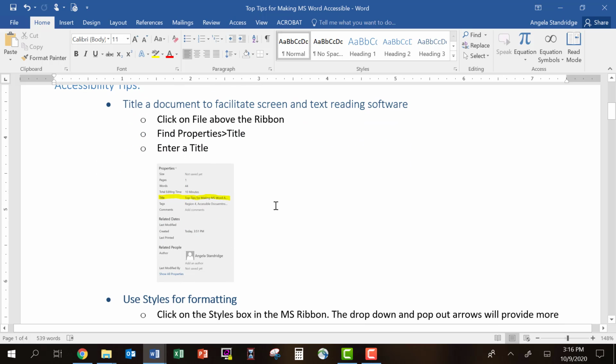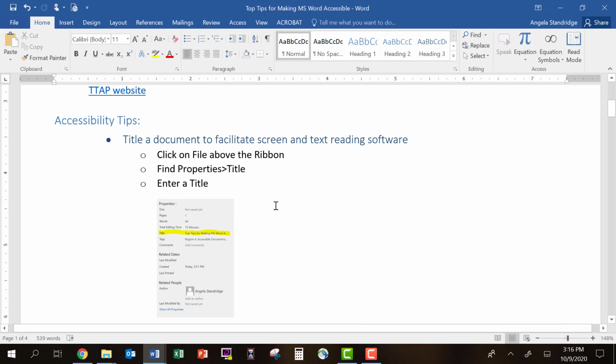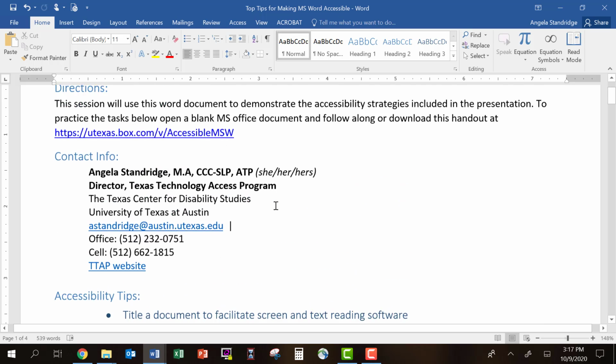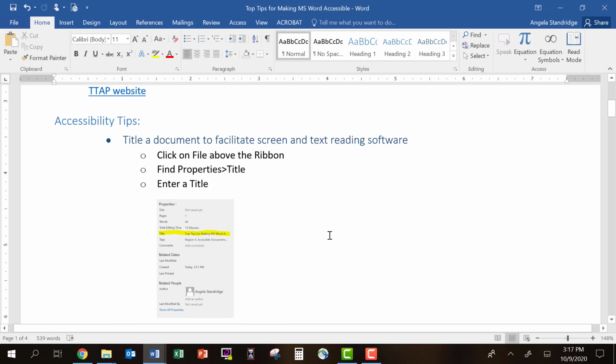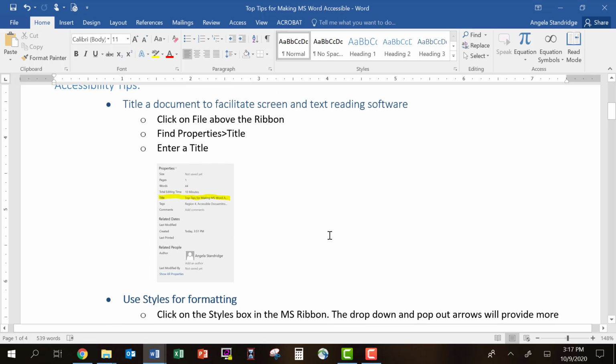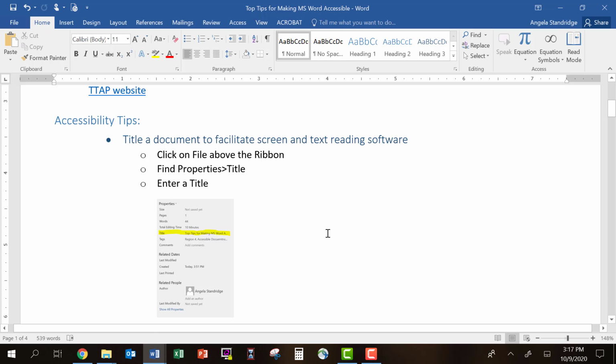The first thing we're going to talk about is how to title a document. This is not the same thing as the file name, and it may or may not be the same thing that you put at the header of a document that titles the sections you're working on. The title of the document should be descriptive of the entire document. I've provided step-by-step directions in this handout, and now I'm going to show you how to do it.